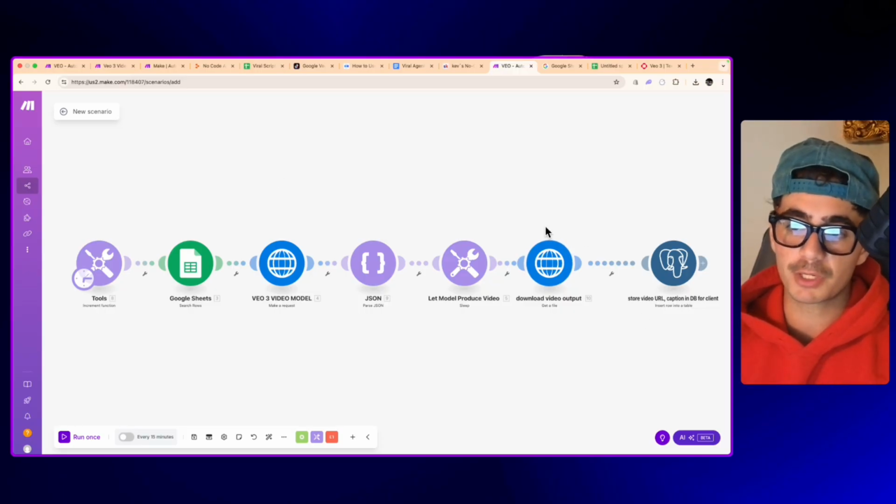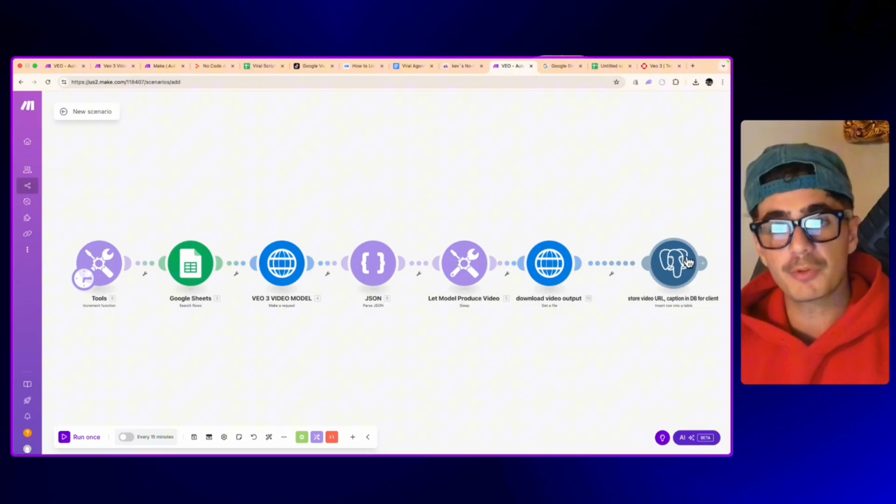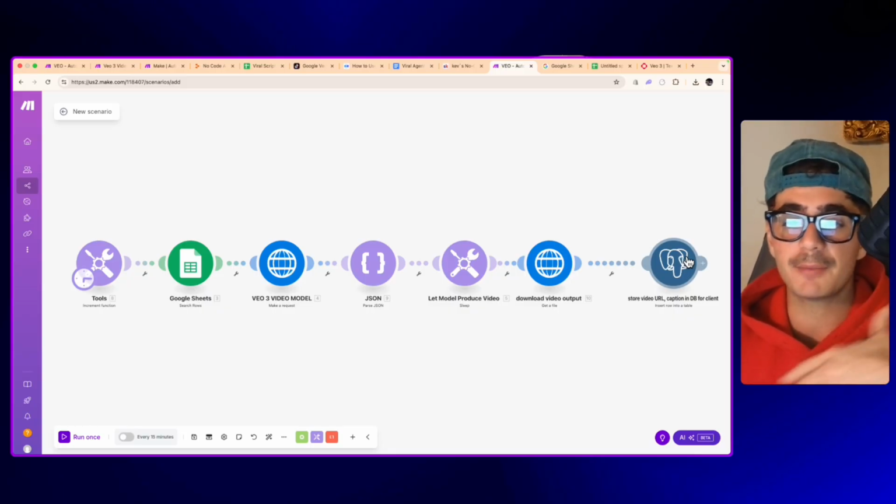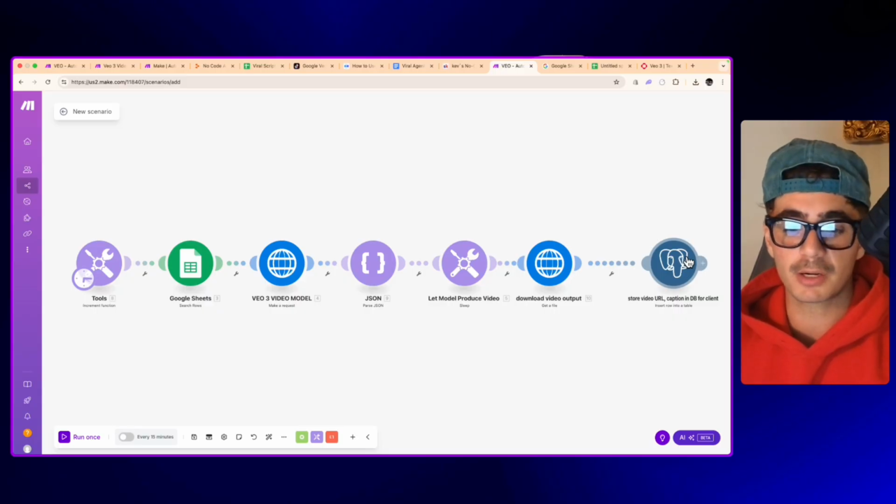Once it starts working at the download video step, we will start a brand new Replit app, and this app will store and present this flow to our clients as a demo.